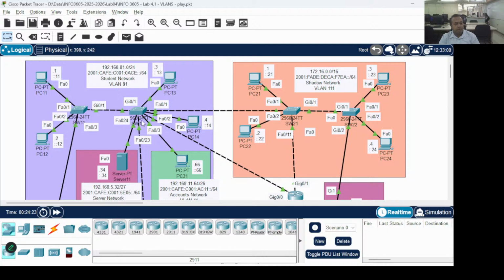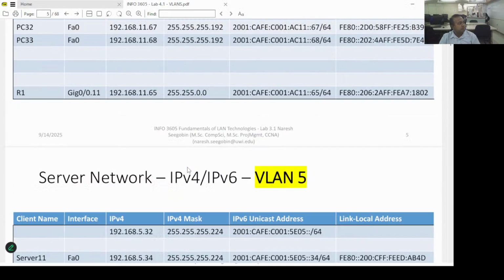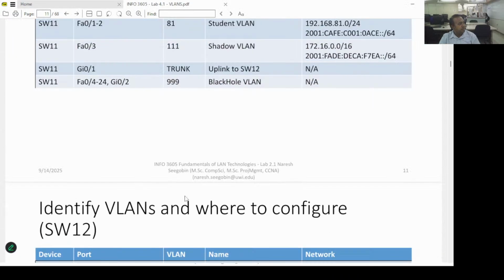Switch 12 now. Come back to switch 12. Let me actually go to my PDF, it makes it so much easier.